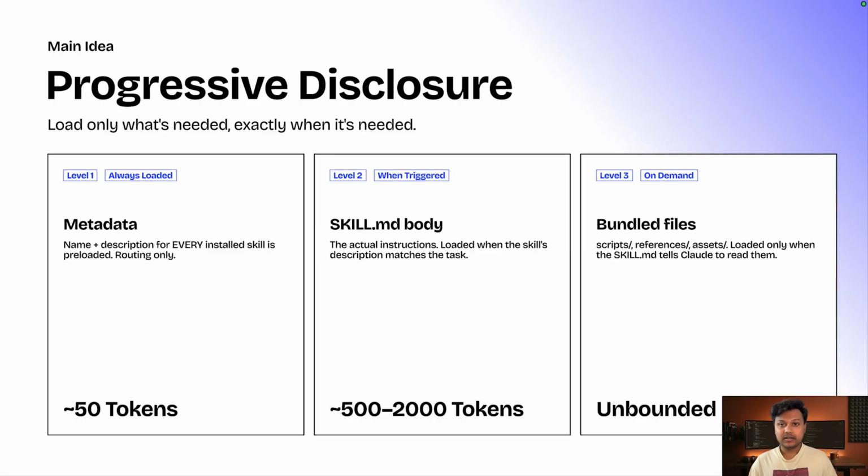When we see that this particular metadata matches a particular prompt, only then do we load this skill.md file's body, which contains the actual instructions on how to perform that particular task. And it has 500 to 2,000 tokens. It can be big, it can be medium, but based on that, we can now make other decisions, like, okay, do we have any other dependencies to perform this skill? Do we need to execute any script? Do we need to add any assets? Do we need to add any other things, right?